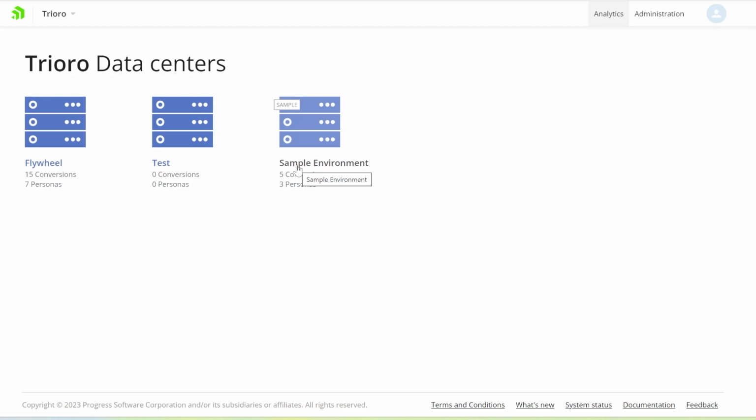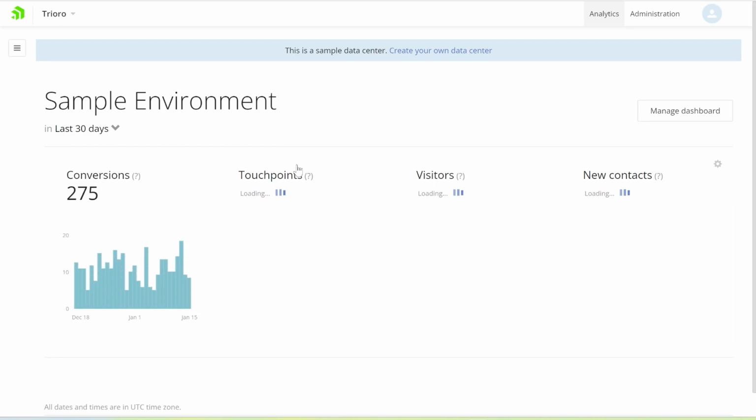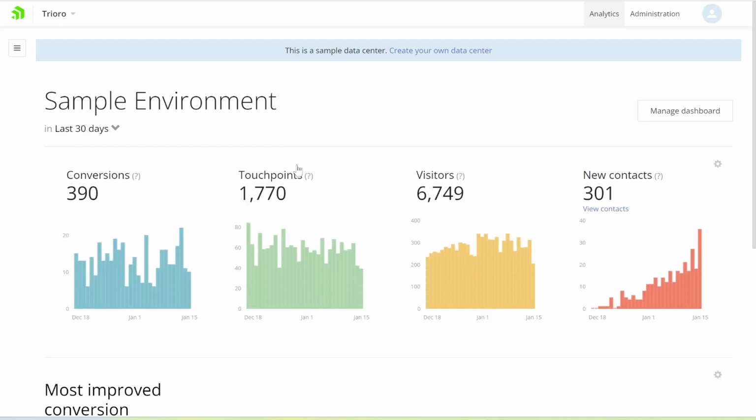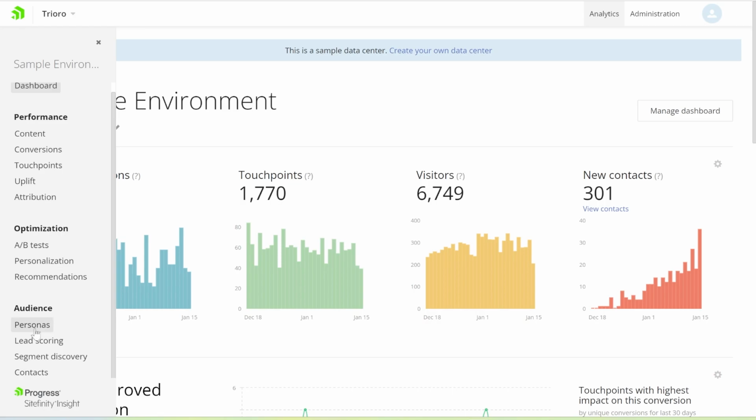So I'm going to go into the sample environment that I've got set up here, and I'm going to be presented with the initial dashboard. If you're doing this in your environment, chances are this is empty right now. There's no data collected yet. That's okay. On the left-hand menu, we're going to pop that open, and we're going to go down to personas. We're going to click on that.